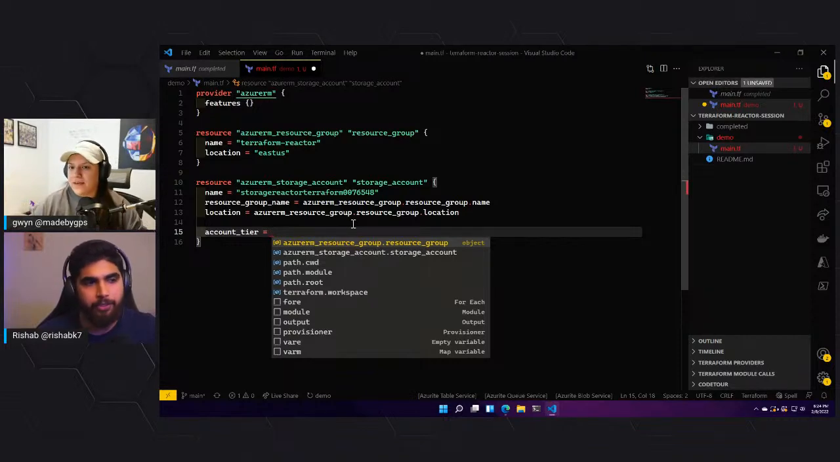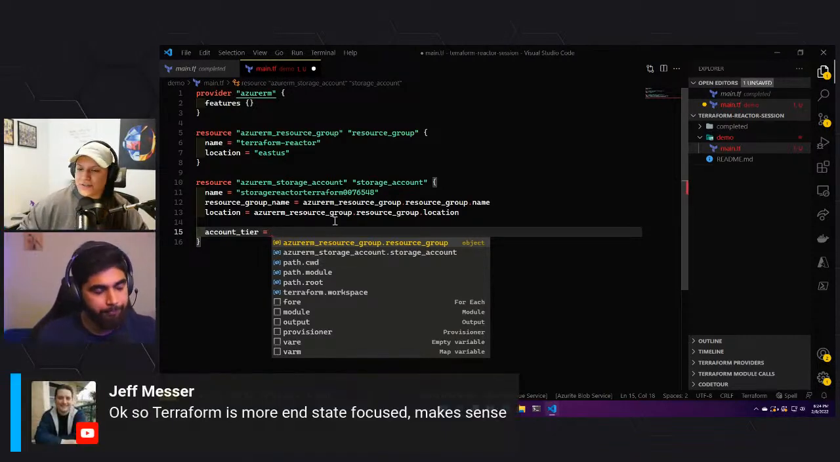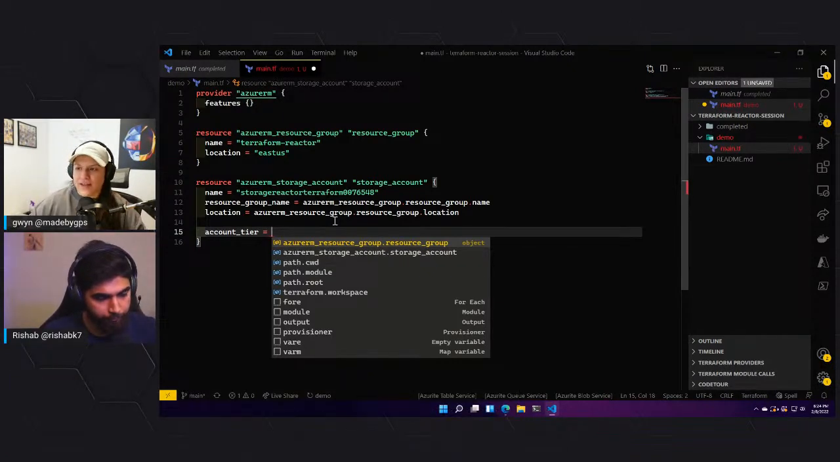I don't think so, especially within a resource. I know in the past I would have a count at the bottom instead of at the top, and I think it worked. But again, don't quote me on that. So it's more end state focused, makes sense. Yeah, you're declaring what you want. You're saying I want this environment, go out and make it for me. Whereas with Ansible, you have to take the step by step procedure, right?